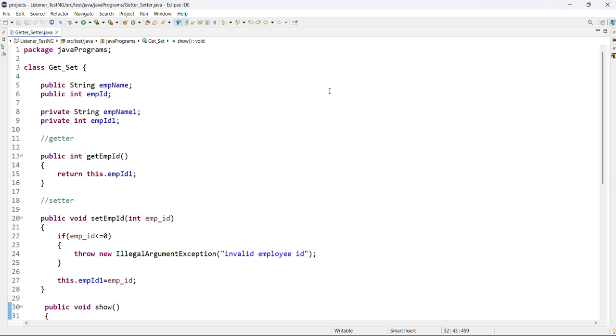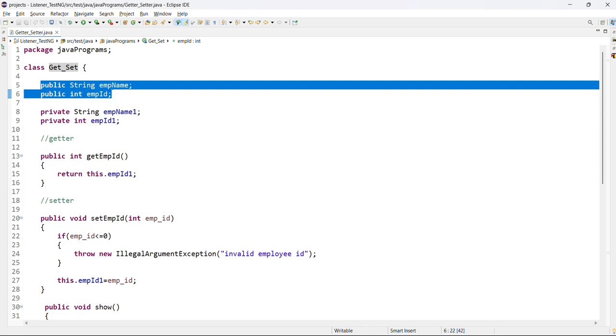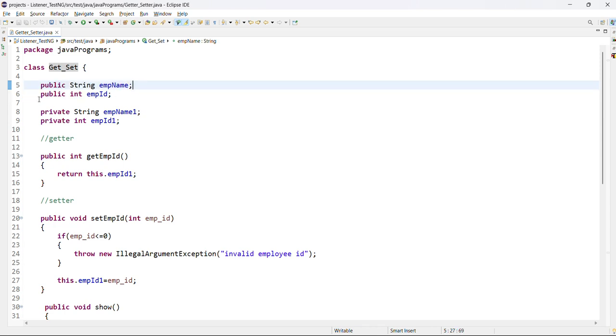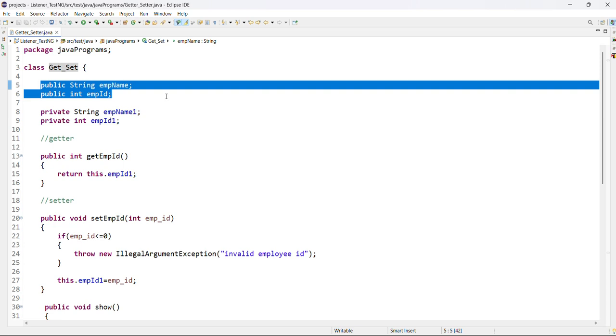So now I'm coming to the program. First I have taken a class that is get and set. Here I have taken two variables, that is public string employeeName and public int employeeID. I'm not coming to the other variables, first these two. These two are instance variables directly inside the class.